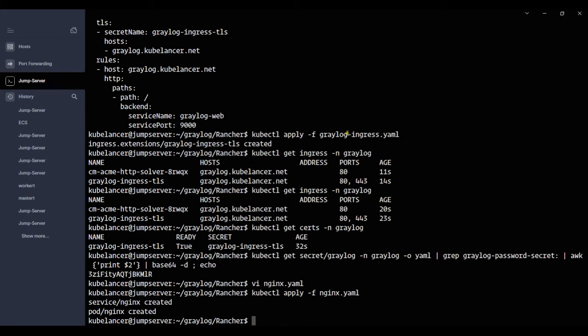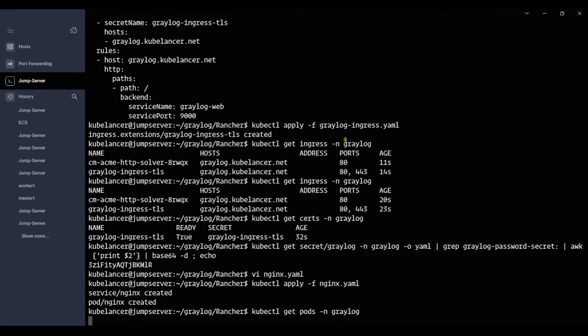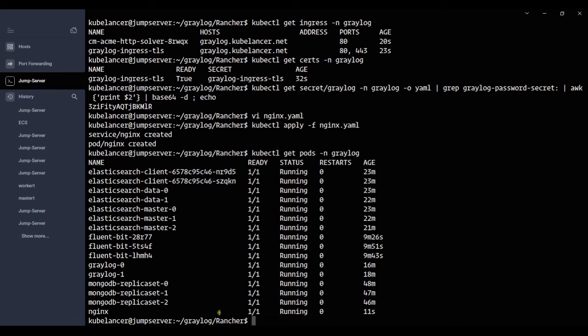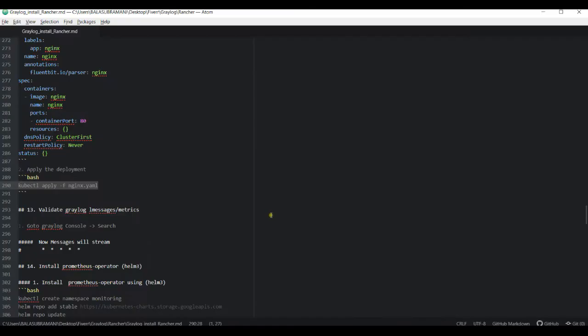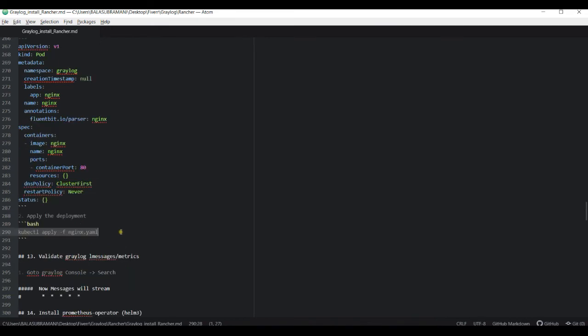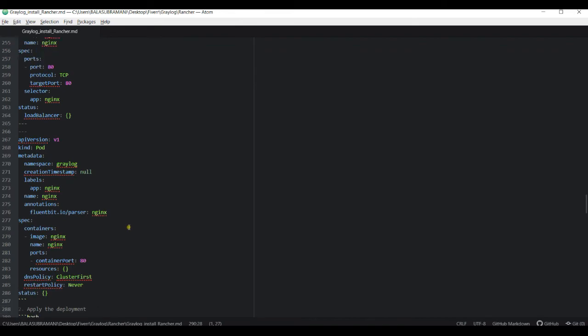Okay, my deployment is up and running on Graylog. Run kubectl get pods -n Graylog. My Nginx deployment is currently up and running under the namespace Graylog. Now I will expose this service to the outside world via Nginx Ingress. For that, I'm going to create an Ingress.